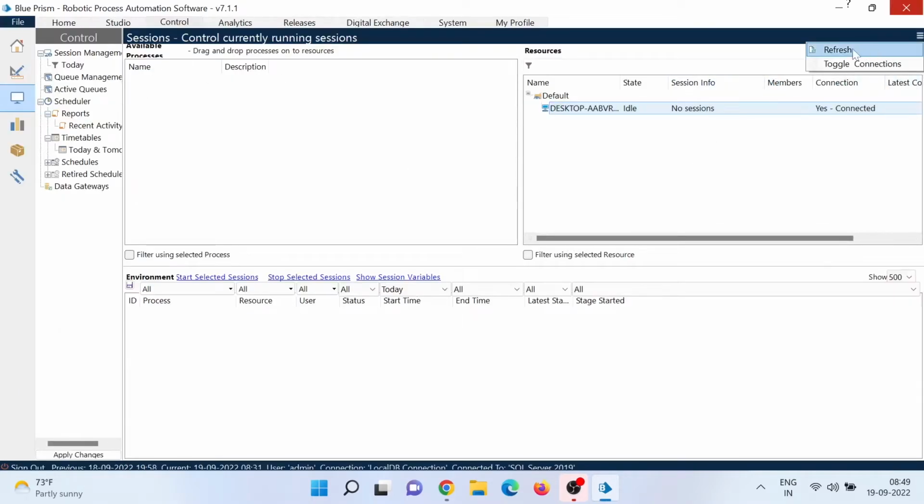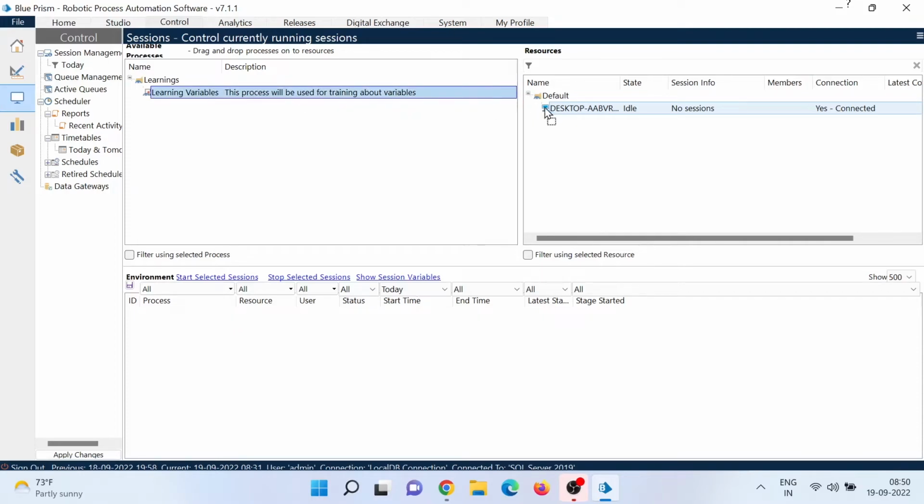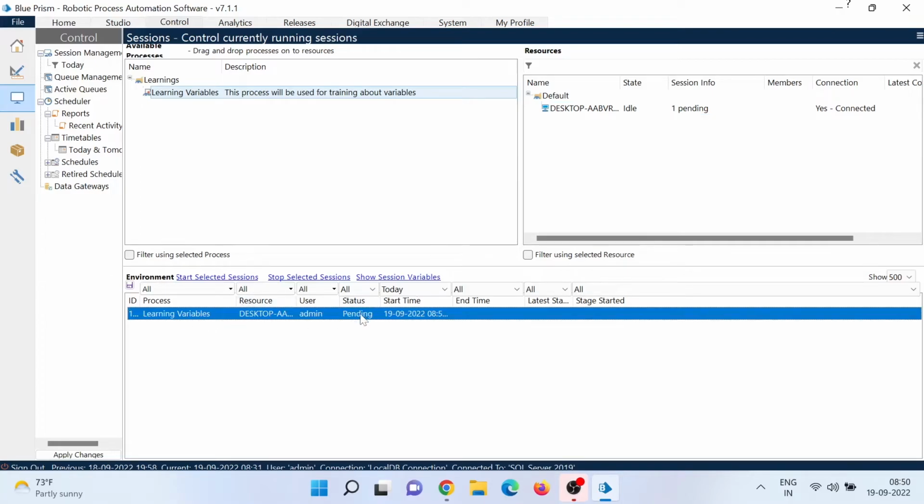Is there a refresh? Yeah, so I went back to the session in the Control Room, and I'll try to refresh. See, this came up, right? Because we published it. Publishing means it will start getting visible in the Control Room under the available processes. To run a process, it is very simple. You drag and drop it to the particular machine you want to run, to the runtime resource, and see it gets created with the status as pending.